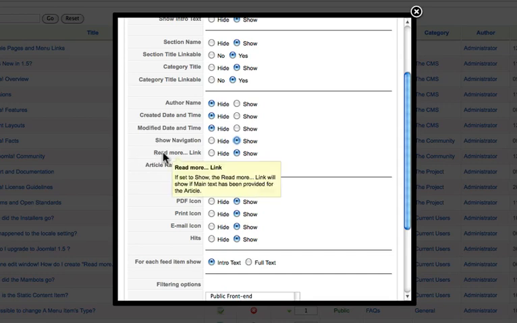A read more link is important. If I have it set up so they only see the intro text, then a read more shows up at the bottom of that intro text so they can read the rest of the article. And Joomla has a built-in article rating and voting system. And again, if you want to have that, you can just click show there.